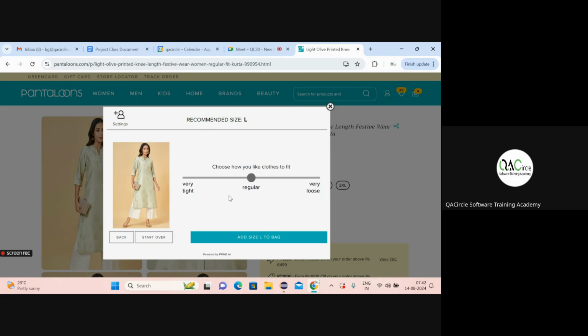Now it will ask me to choose how I like the clothes to be. If I want the cloth to fit me very tight, I can select very tight. And if I want it to be regular, I can select regular. And if I want it to be very loose, I can select it. And now it is recommending me a size. It is recommending me XL.